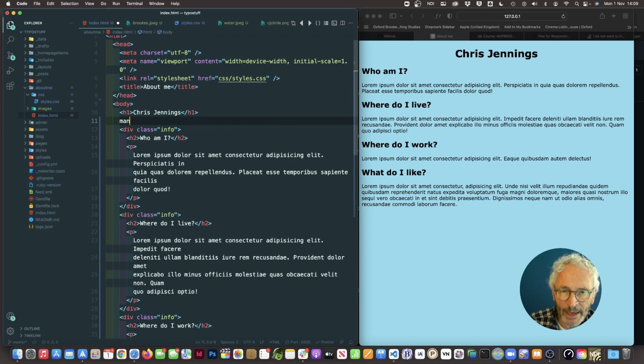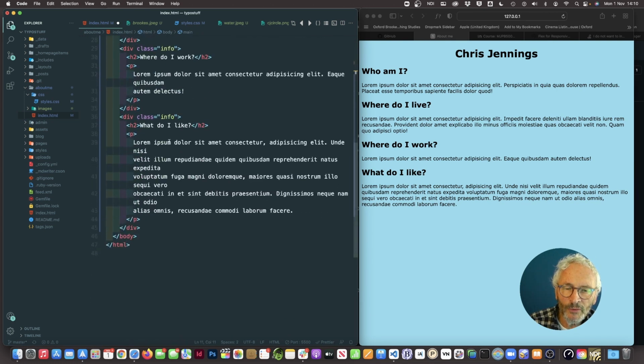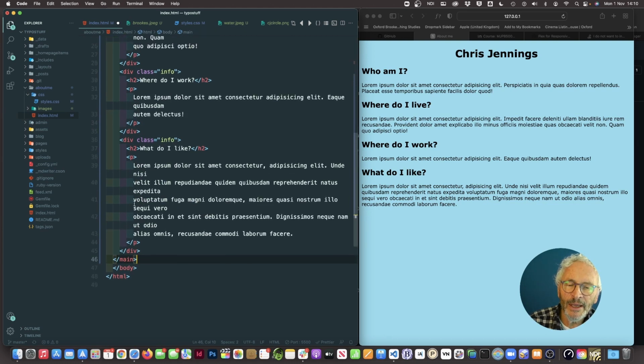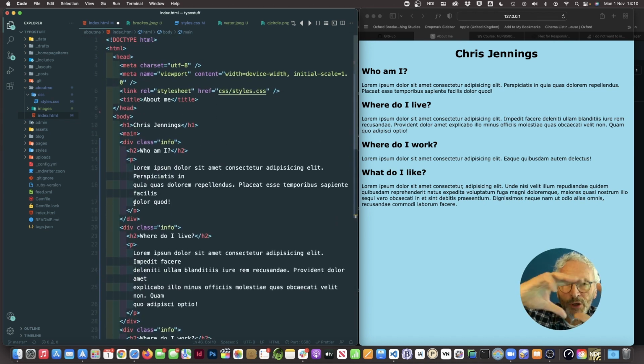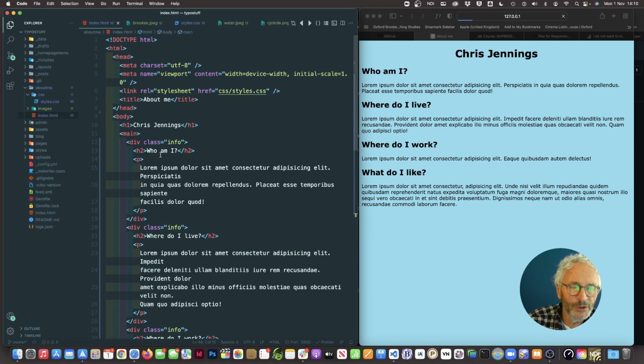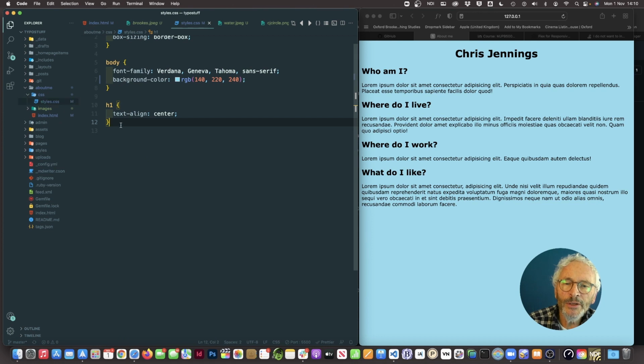So I'm going to put in here a main box, and I'm going to wrap everything apart from my name into that box. So I'm going right the way down to the bottom after the last div, and I'm putting the closing tag in there. So in other words, I've got a box called main, and then inside that I've got 4 boxes called info. That's obviously not going to make any difference to the appearance right now, but by having that in there, it means that when I go to my styles, I can do things like the following.